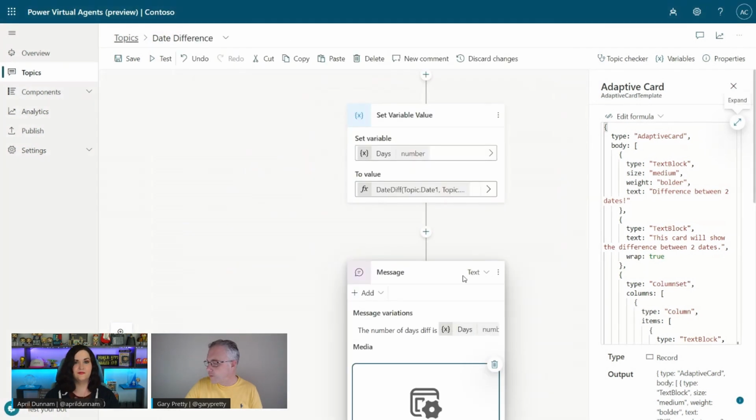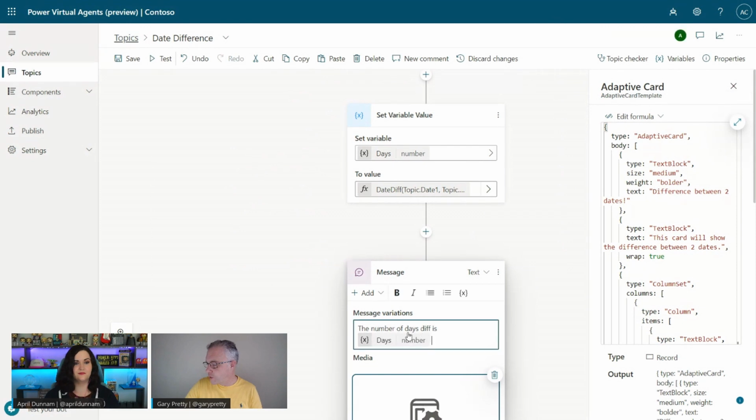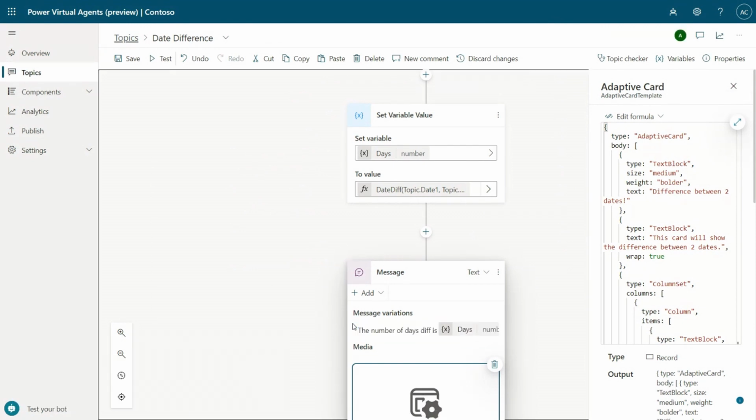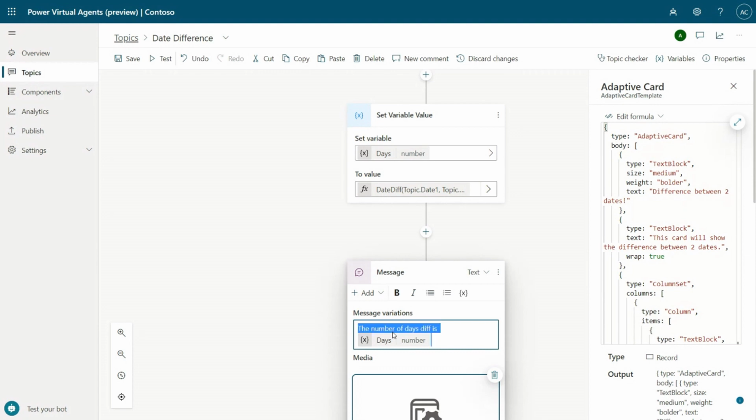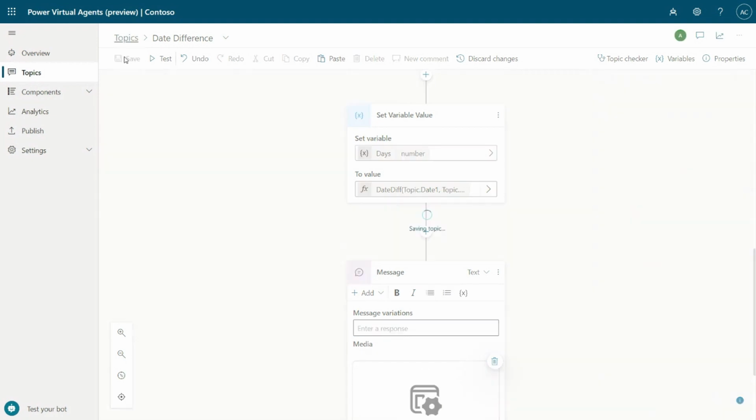So let's close that. Let's delete our original message because we don't need that now. And let's save the topic and we'll give that a quick test.